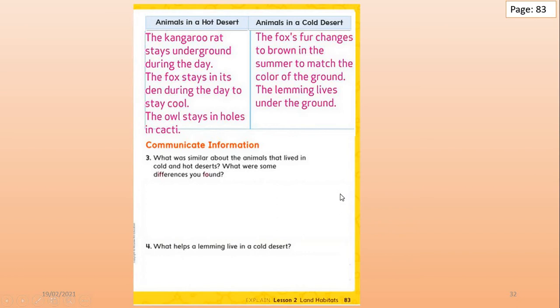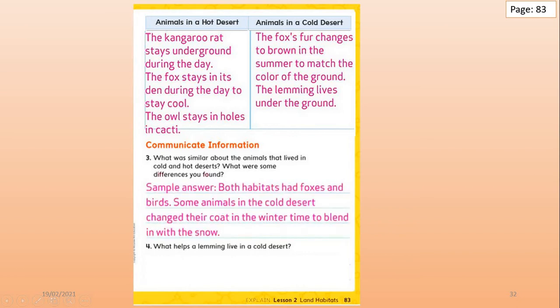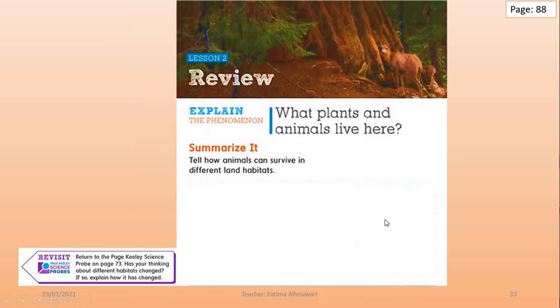What do you think? And let's see question number 4. What helps a lemming live in a cold desert? Yes, a lemming can burrow underground during the winter and survive the cold. Great job, grade 2.